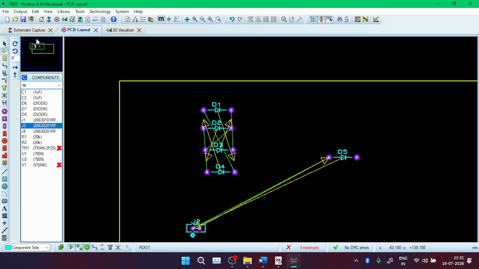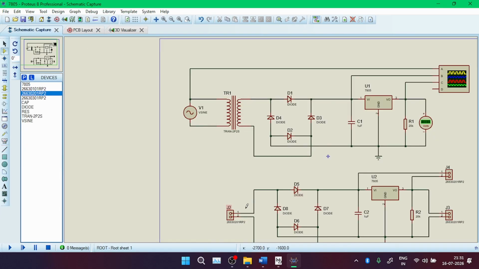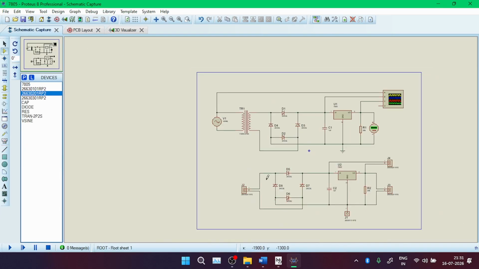So that's the main purpose. What you have to do is use this circuit and these components itself. You might think that you can use D1 with J2. No, that's not possible.